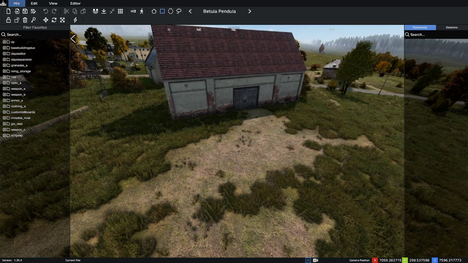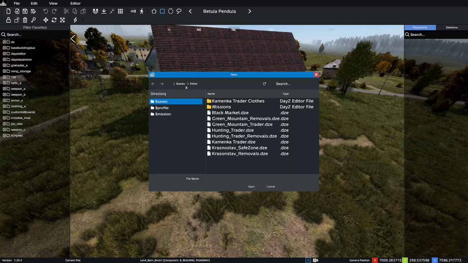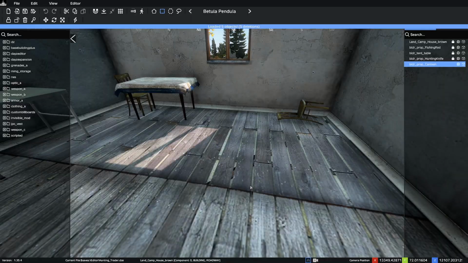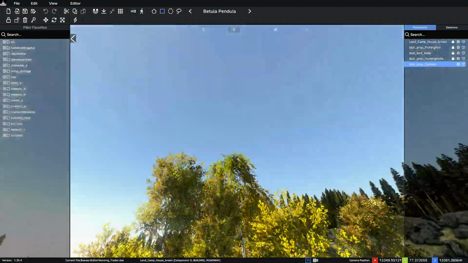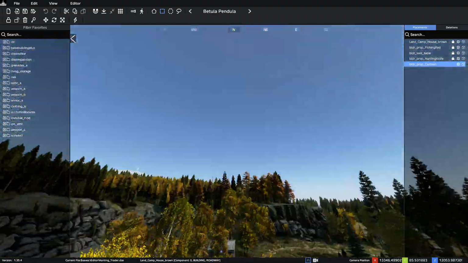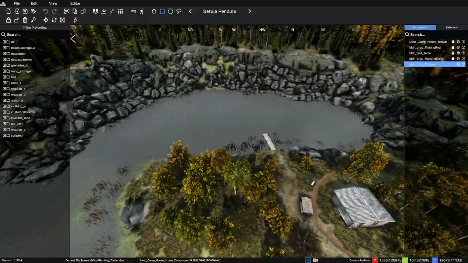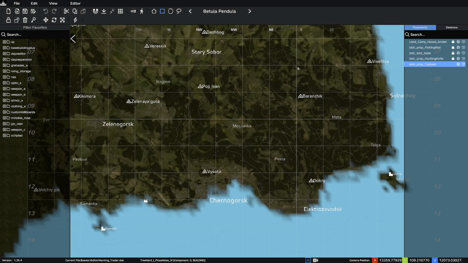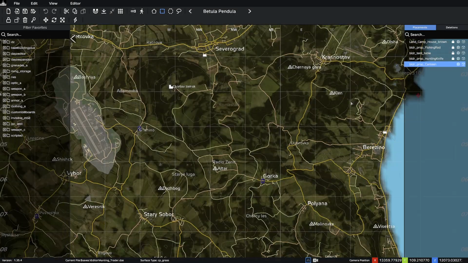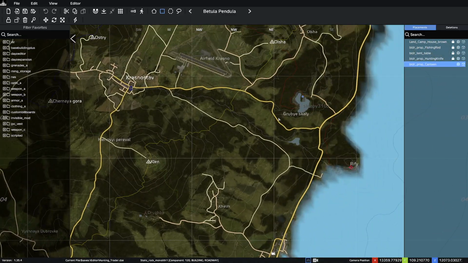But if you have a file already, like I do, the one I was just working on is my hunting trader. It takes you back to where you last were. So I'm making a hunting trader right here, and it's up here on the map. So, right here.